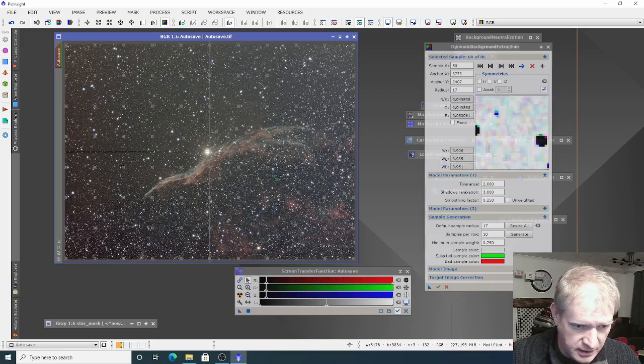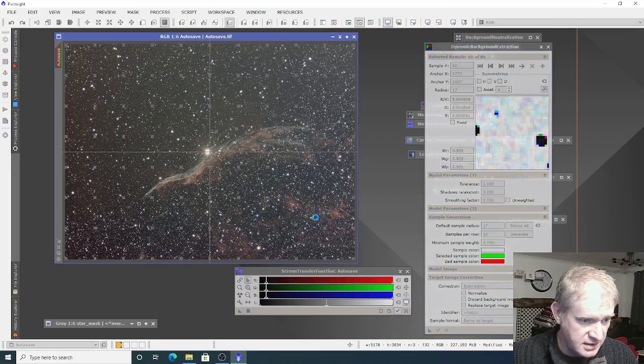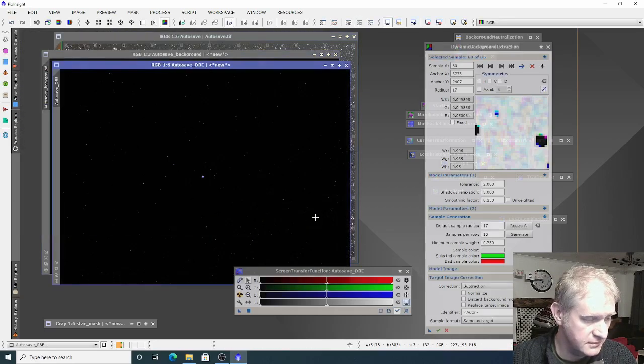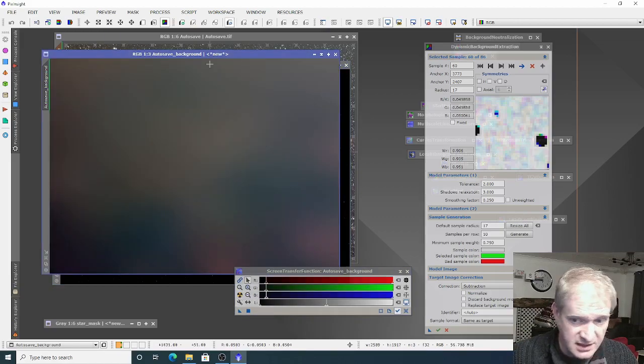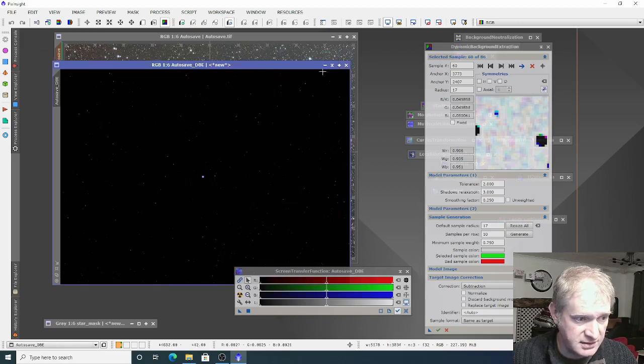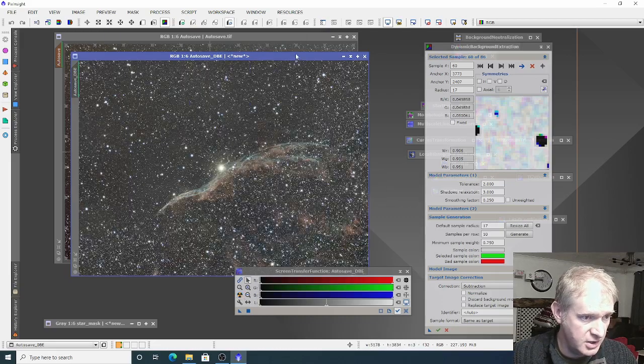Okay, so I'm now going to go down to correction, on target image correction, and go subtraction, and then I'm going to apply this to the image. It has produced 2 images. One is the background, which it has removed. So if I do a stretch on this, this is all the stuff that it's removed, and we don't want that, so we'll just get rid of that. And this is our new image. So if I stretch this, we should hopefully see when we compare the two together.